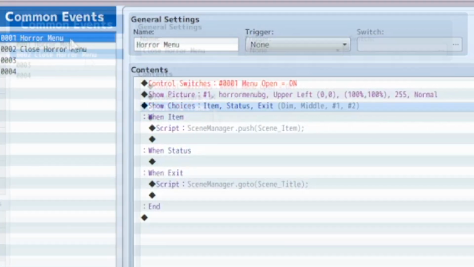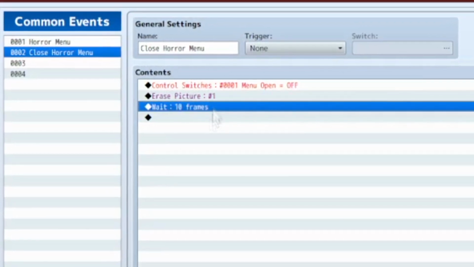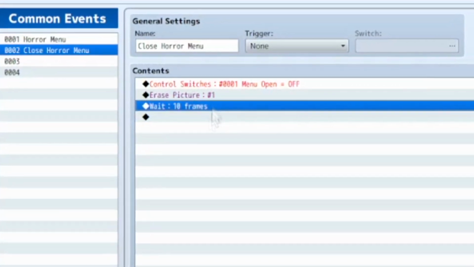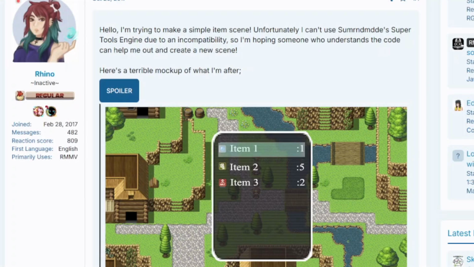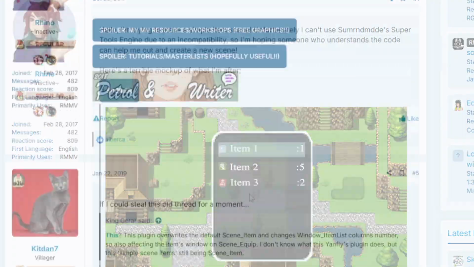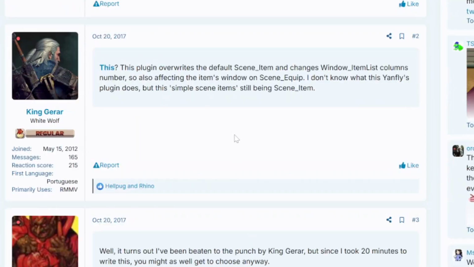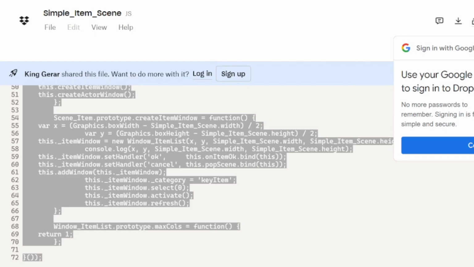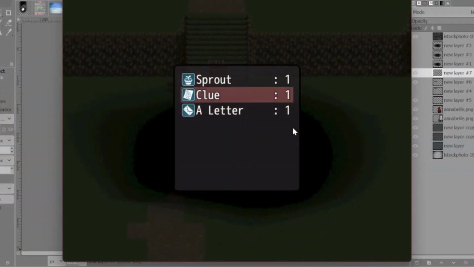We get to our item status and then exit thing through script calls. We want the item menu to have that horror game vibe, so I searched around on Google and found a very simple code that only shows key items and is exactly what we need. Shout out to King Gerard for the code.